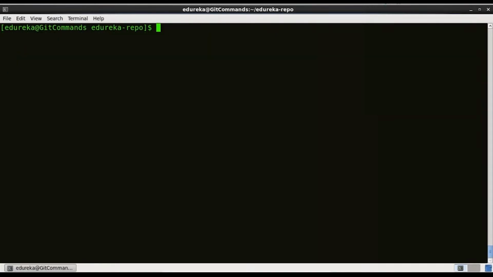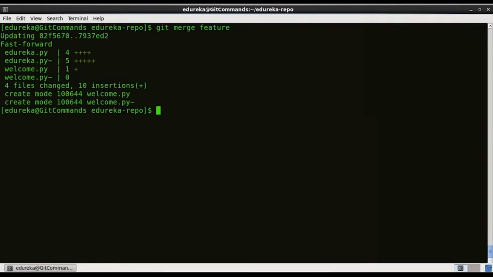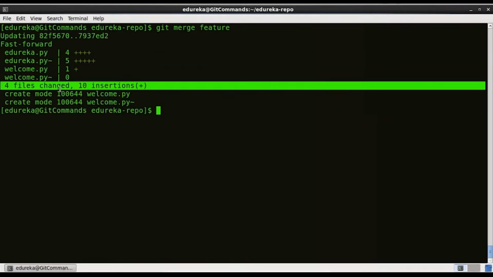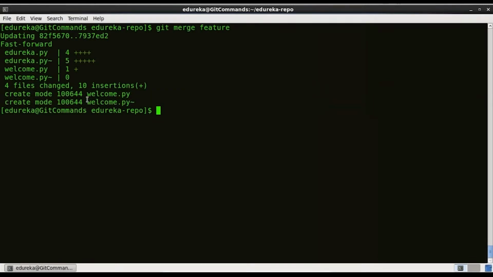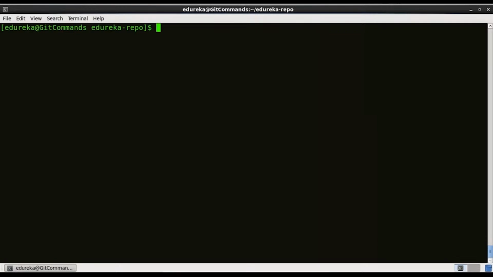Let me just clear my terminal now. If I want to merge my feature branch with the master branch now, first I need to check into my master branch. For that, I'll type in here git checkout master. Now it says switching to branch master from feature. Now I'm in my master branch. So now I'm going to type in here git merge feature, and here we go. You can see that I've merged my feature branch with that of the master branch. It's that easy, guys. Let me clear my terminal now.